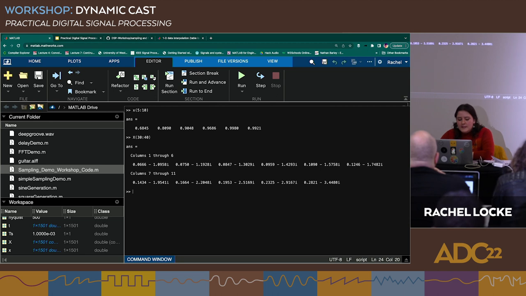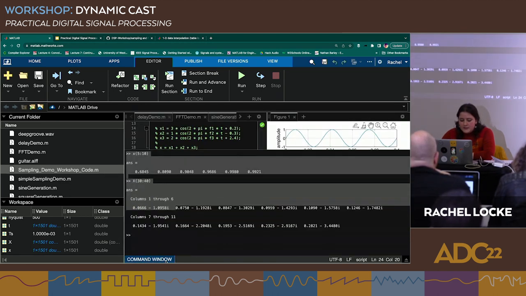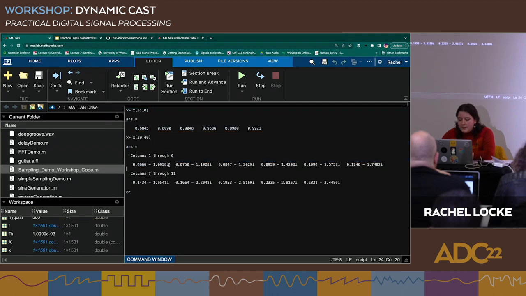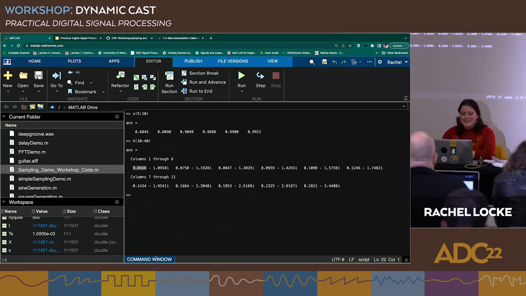So you can see that with the output of our Fourier transform, these numbers look a little different to what we saw with the real numbers. So for each of these, we have what we call a complex number. And a complex number is a number that is made up of a real portion and an imaginary portion.